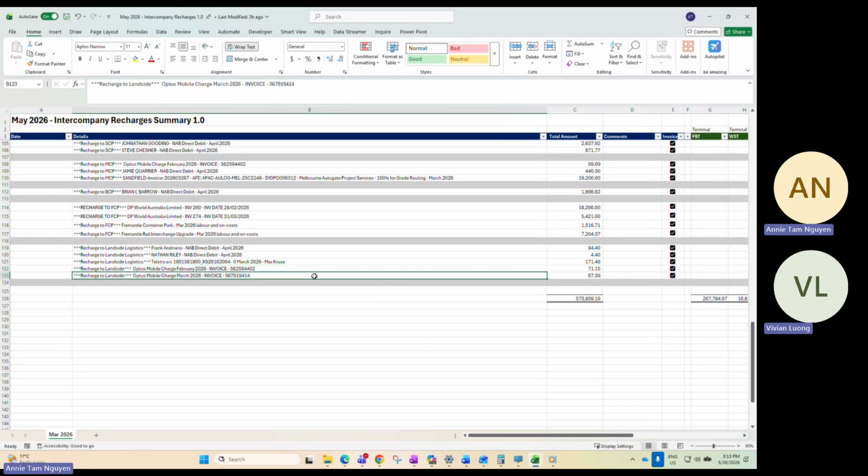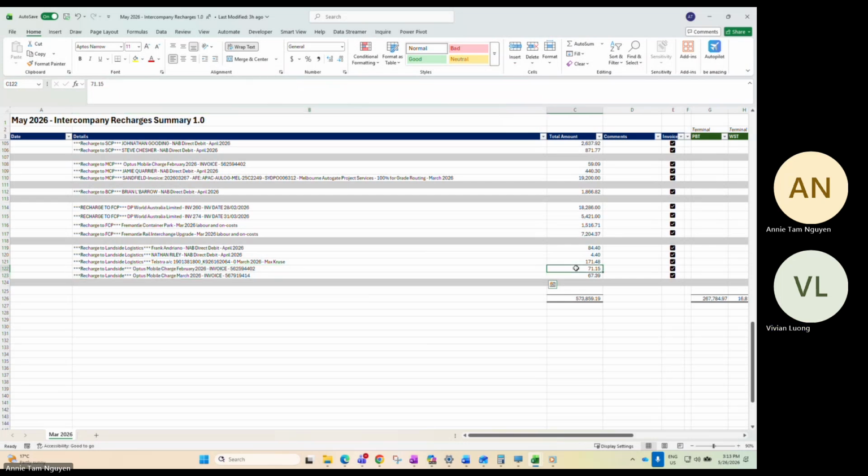So this Abby Edwards cost, we can recharge half to contract logistics as well, and I have to book the expense. Such a pain. It really depends on us. If the amount is too small and it's causing me too much work, I would probably just leave it.